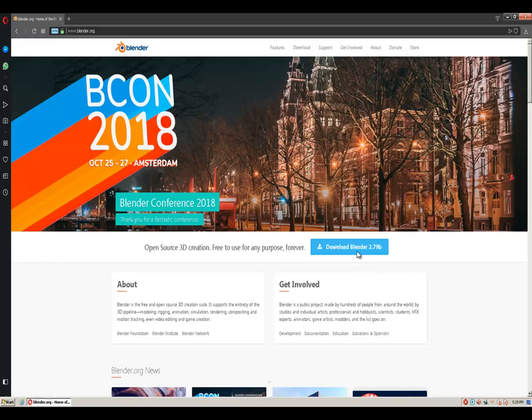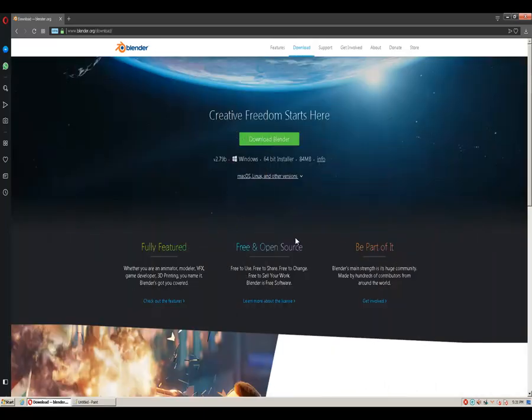If you click the Download Blender button, you come here, and you can choose what you want. If you use Windows, you can download the 64-bit or 32-bit installer, and there are also files for macOS, for Linux and other versions, even a zip version. And don't worry if you don't have Windows or you use an Apple notebook.